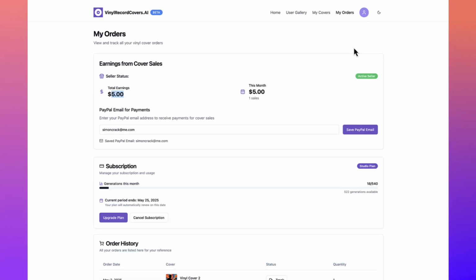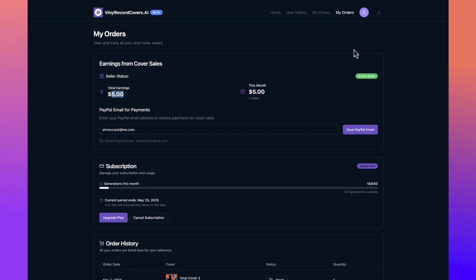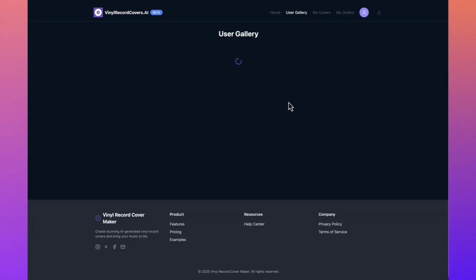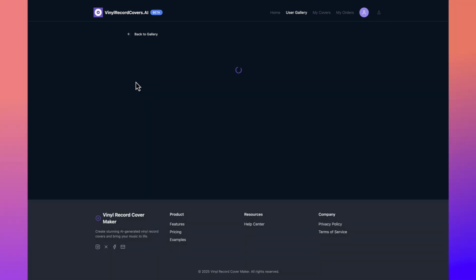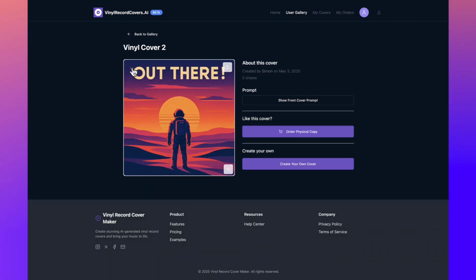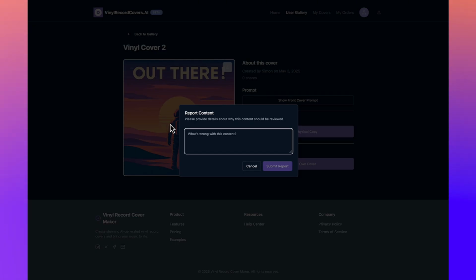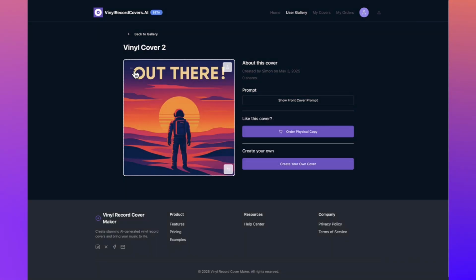One other little feature is if you prefer dark mode, just click the moon. If you like any particular cover, feel free to share it. If you find that there's a cover that's inappropriate, you can report it with the 3 dots at the top.